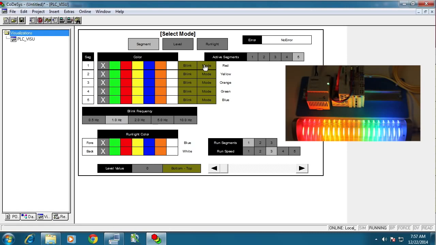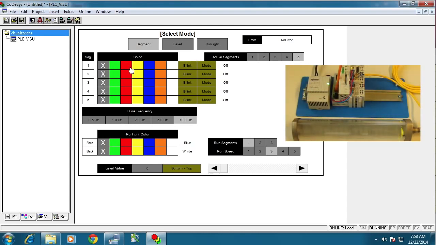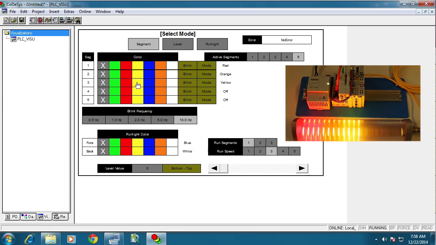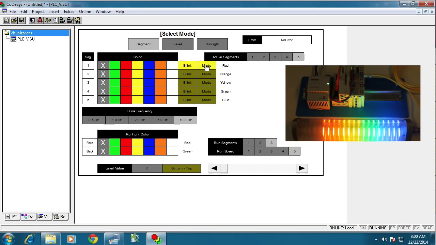You can also control each segment whether it blinks or not, and you can control the blink frequency. So here we have a 2 Hz blink, 5 Hz blink, or 10 Hz blink. You can also turn the individual segments off by clicking this X. There's another mode which changes the blink pattern from blinking to an off state to give you kind of more of a flashing look. And again, you have the ability to do that for each of the 5 segments.